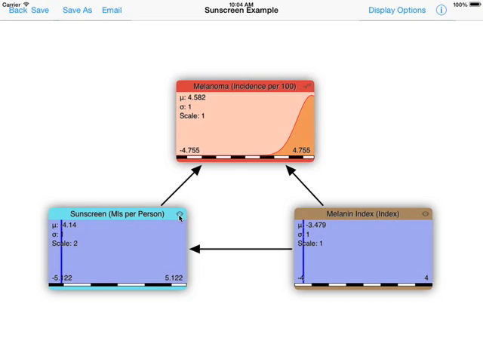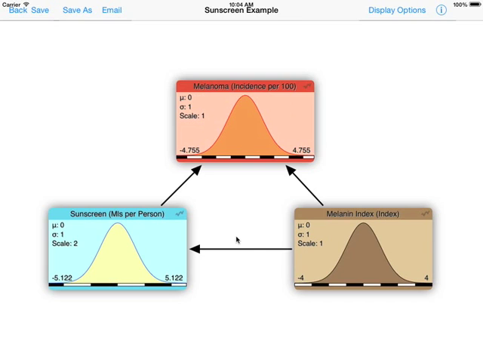Instead of observing what happens with different distributions of sunscreen and melanin index, we can use doing mode so that sunscreen is not affected by melanin index. Imagine that there is a law that requires everyone to use sunscreen regardless of their skin color. To see how the incidence of melanoma will be affected by such a law, we can use doing mode.